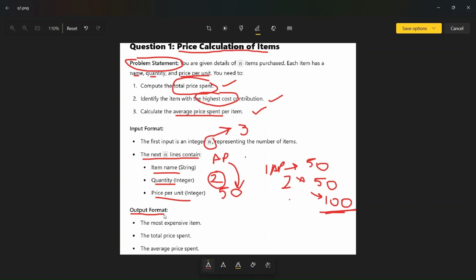Let's see the output format. In output we have to give the most expensive item, the total price spent and the average price spent of all three items.